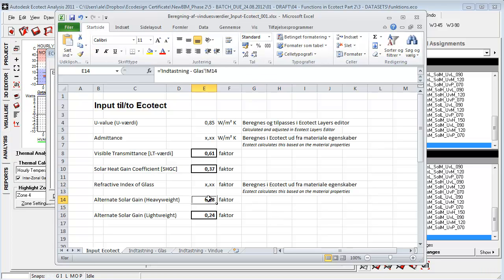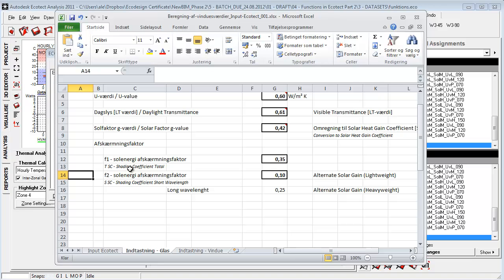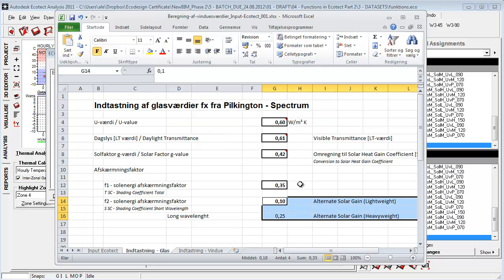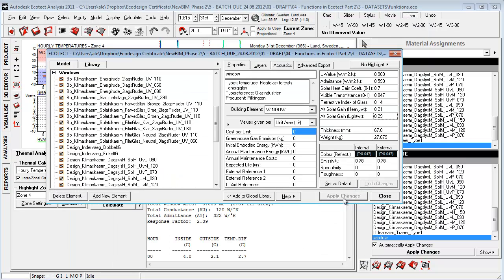And then these two factors here are calculated based on two different shading factors, TCS, shading coefficient total, and SSC, shading coefficient shortwave. And these two minus each other give us this number here. So here you get the numbers, so you can simply type in the values and then you can type them directly into Ecotech if you don't have them. But if you're doing a thermal analysis, these two factors must be done if you have to count on the temperature profile inside the room.